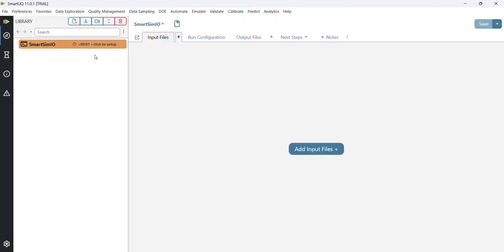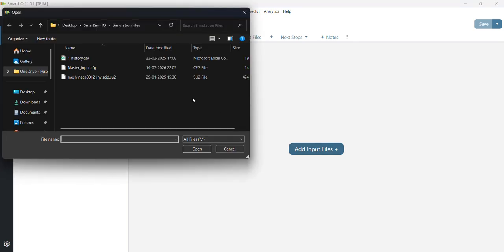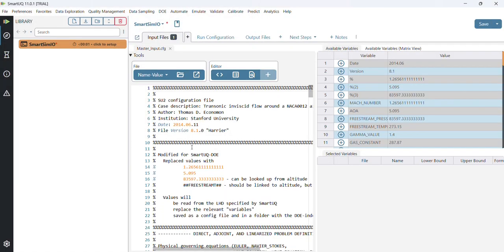Now when I come to this Smart Sim IO, I have to specify some master files that SmartUQ will refer to and modify for each different simulation. First, I have to specify a master input file. I'll select add. Here in my working directory, I have a master input file, a master output file, and along with that I have the mesh file for the airfoil case. I'll specify the configuration file, which is the input for SU2.